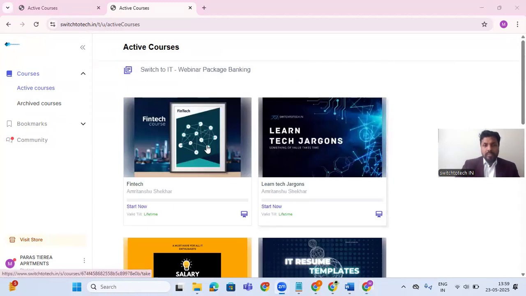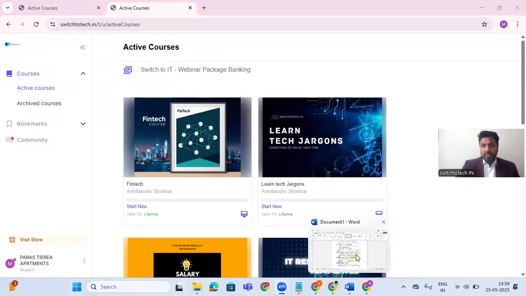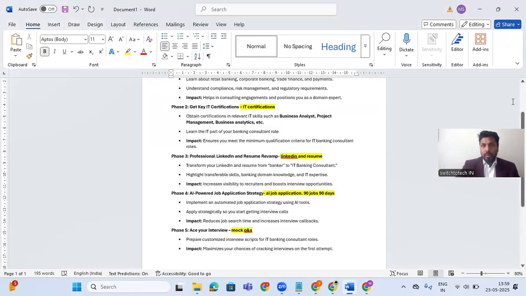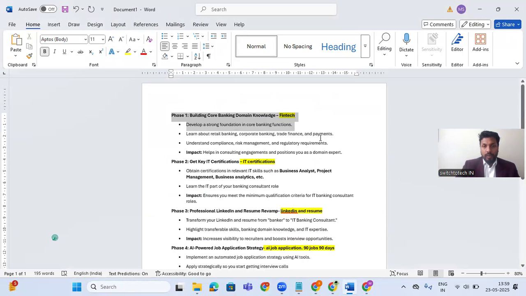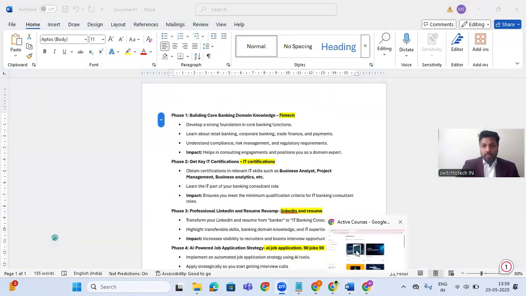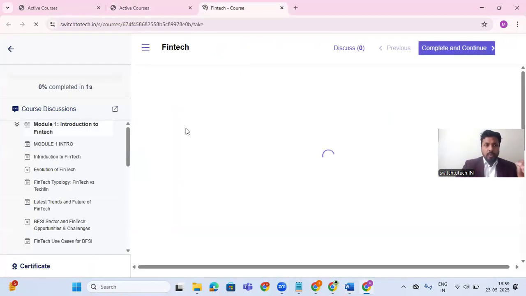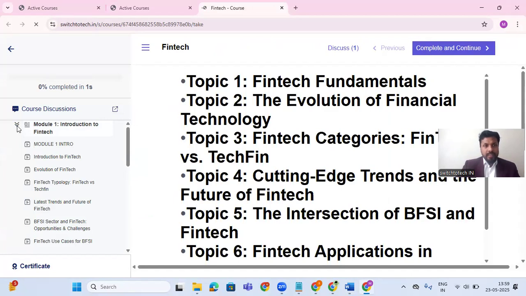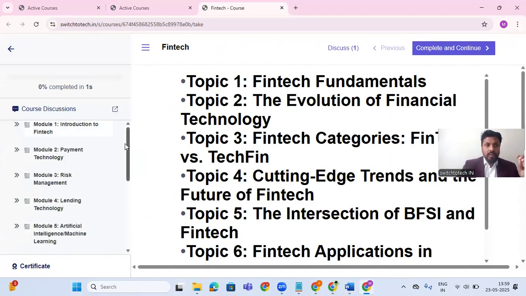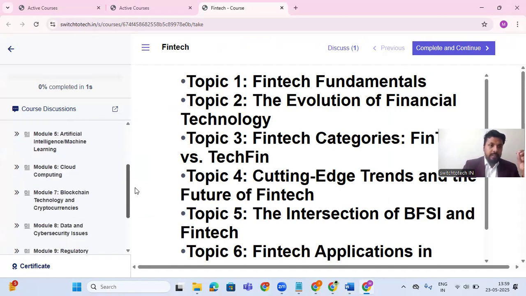Okay, now I was telling you that the first phase that you have to focus on is all about building your banking domain knowledge. That will come through this course called FinTech. So you will start with this one program called FinTech. Now if you look at this course, it is a very detailed course on different aspects of FinTech.